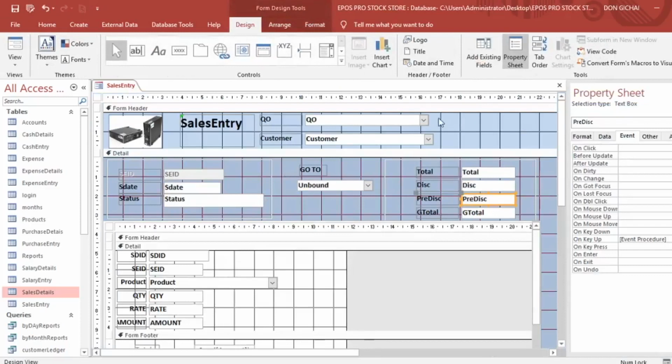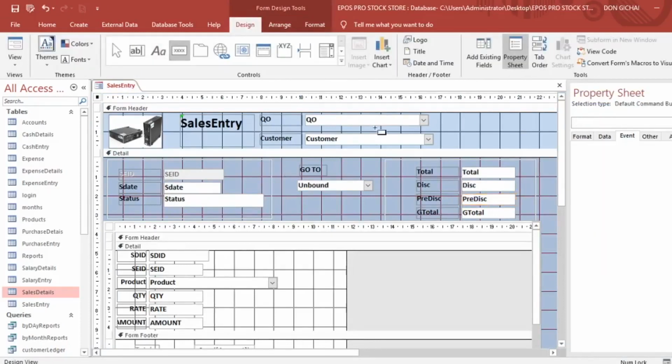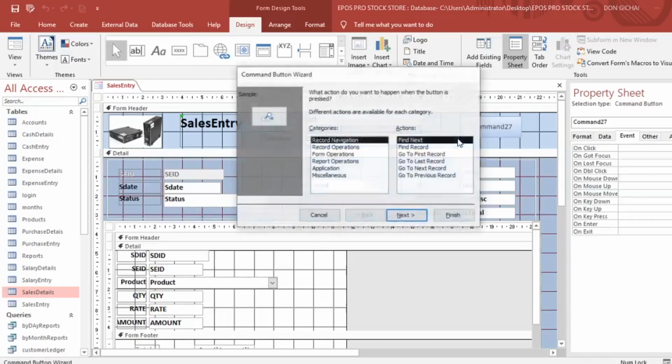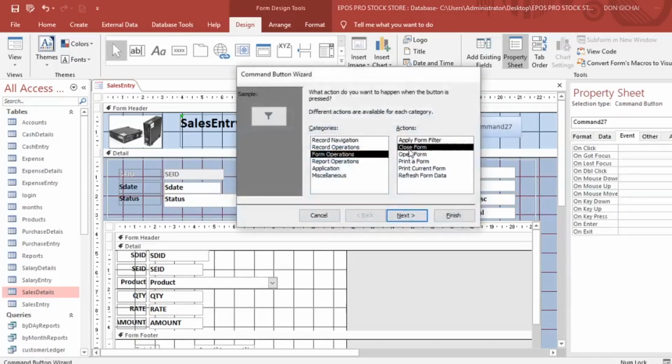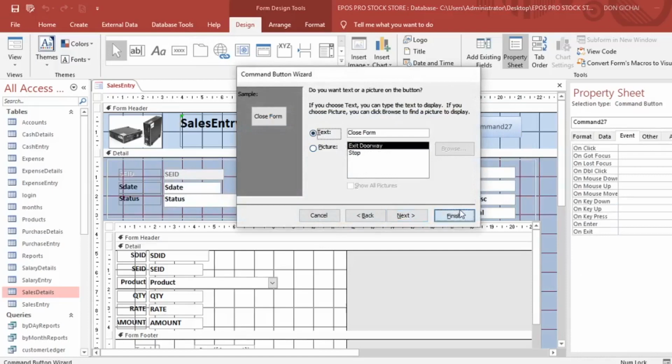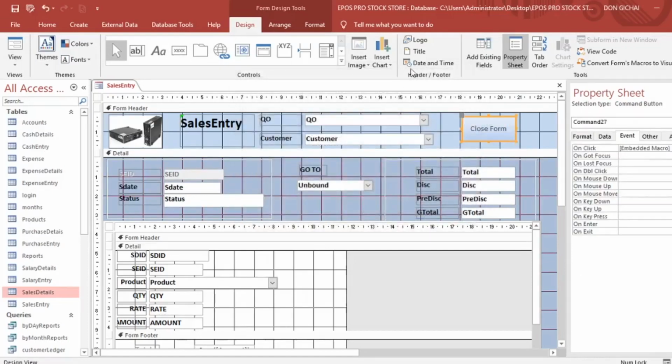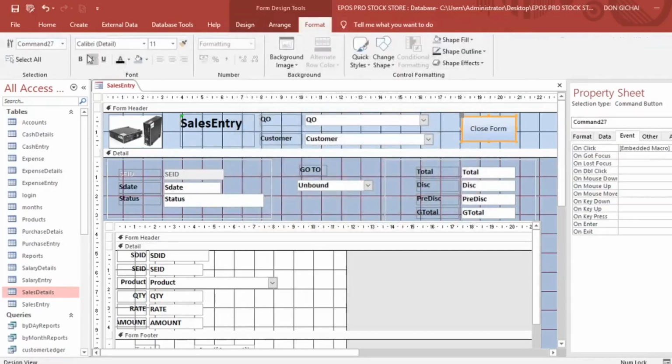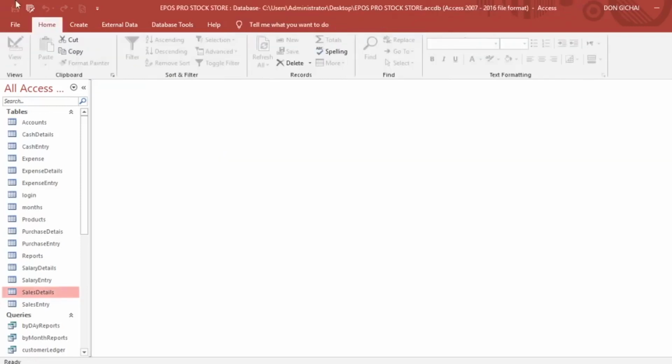But before doing that, you can add the cross button design. Just go to cross button, form operations, cross, next, cross, finish. Therefore this is our cross button. We shall require that one. Then we can save, then cross. Therefore let's go and create the products.